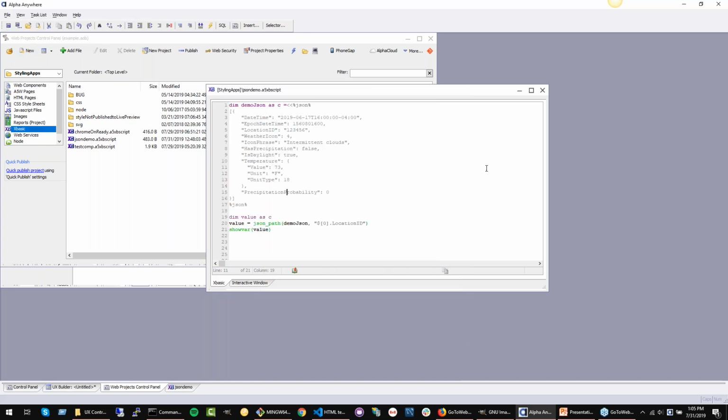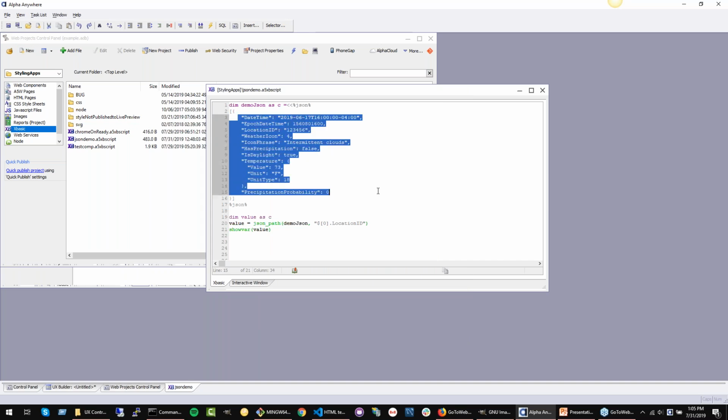I'm going to cancel out here and show you this one. So I have this demo JSON. This is a small sample of data that the AccuWeather API returns.